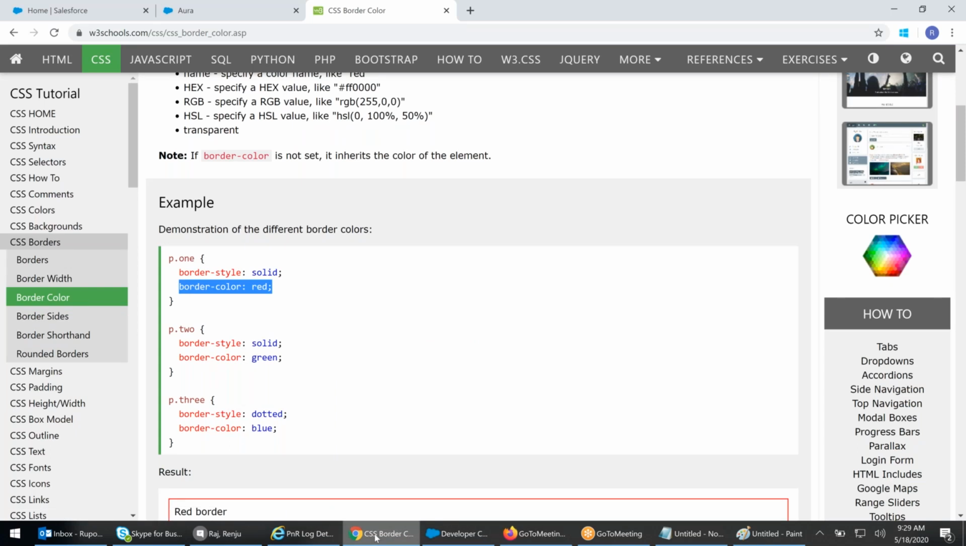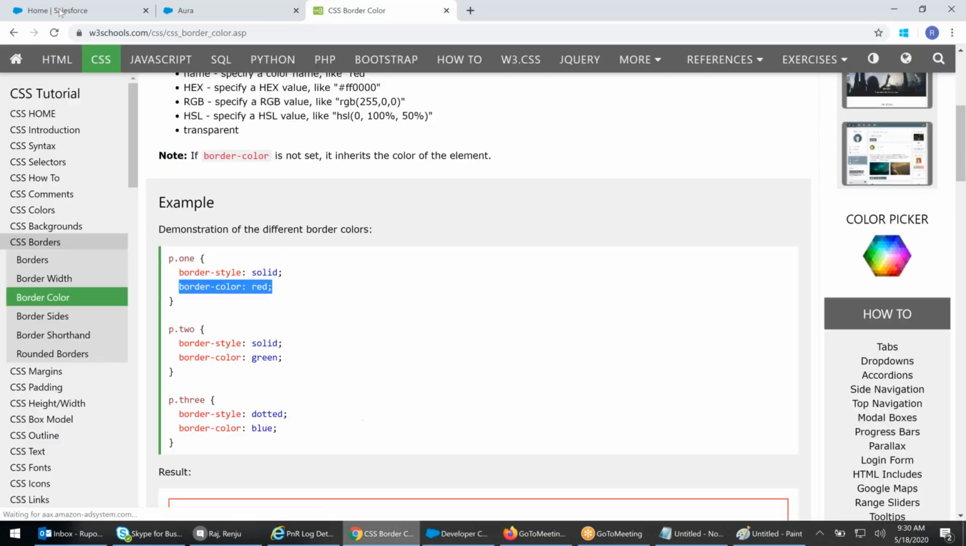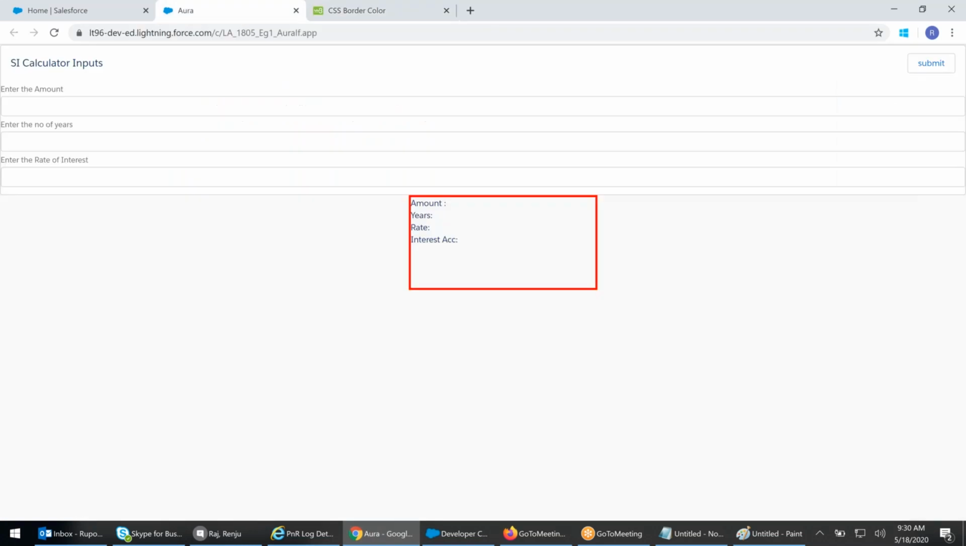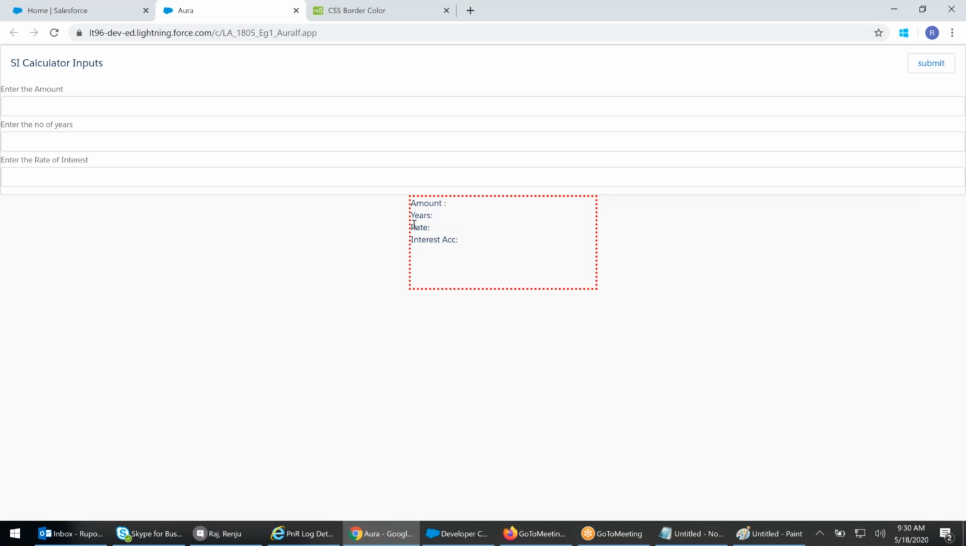Copy. This is where I was taking, right? This is what I was taking. Okay, it doesn't make a difference. Control S from here, right? Apply to the page. Let's see that dotted. Now we got dotted.